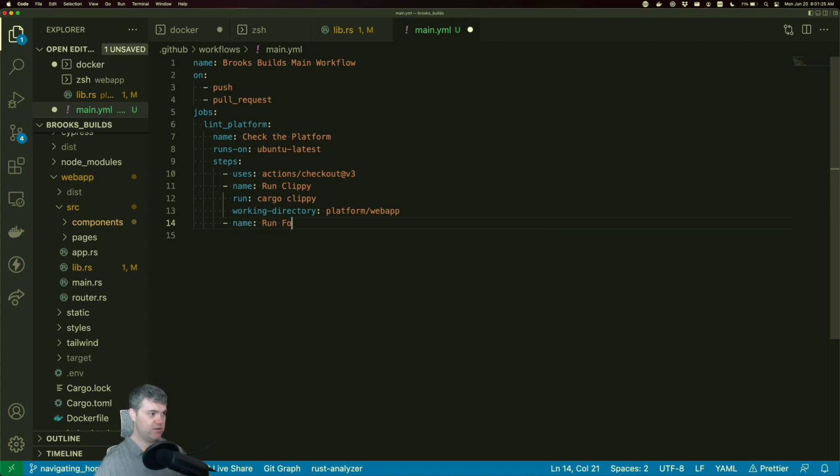So run formatter. I think that's cargo FMT. And then also working directory is going to be platform web app. So I think that'll run on every single push, lint the platform, make sure that's running as expected. Okay. So let's see. We can test this by just pushing this up. And that should work.